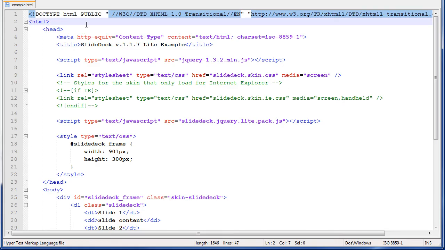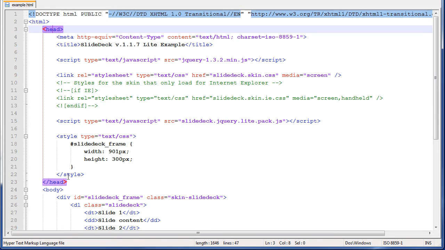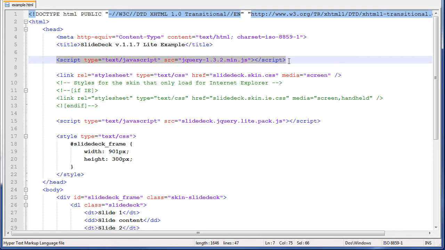Here I've opened it up in Notepad++. It's a really lightweight text editor, it's free, and it's really fast. So, this is a standard HTML file with a doc type declaration. It's pretty important. Then we've got our HTML tag, our head tag. In the head tag, first we have a copy of jQuery.